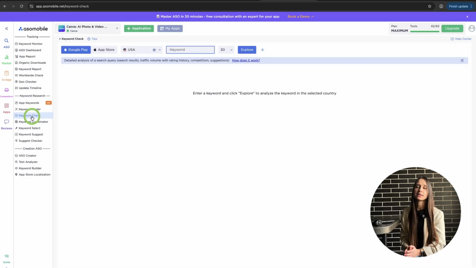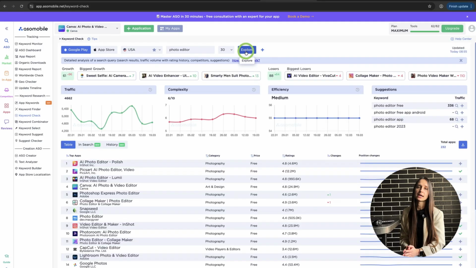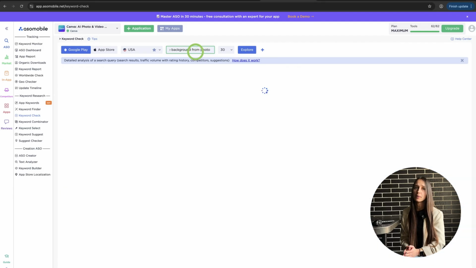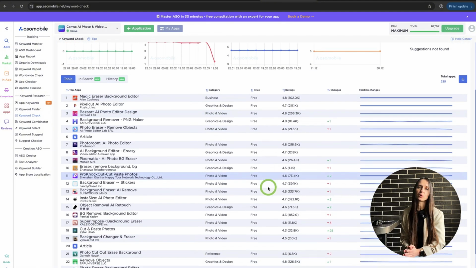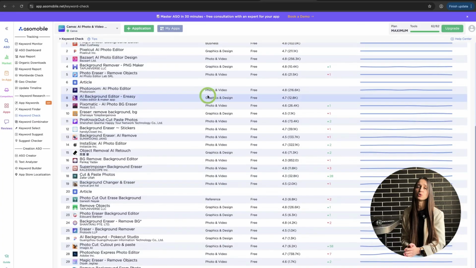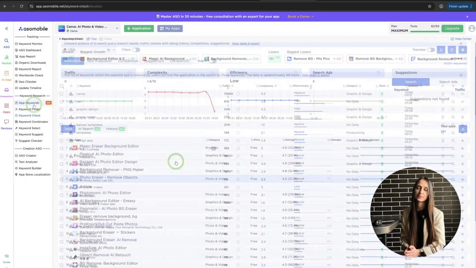Another important step is balancing traffic and competition. When selecting keywords, I usually look at 2 factors: how popular the query is and how difficult it will be to rank. For example, photo editor has extremely high traffic but also extremely high competition. But a query like remove background from photo may have lower traffic, yet a much higher chance of getting visibility. In practice, mid-volume keywords often provide the best balance between reach and ranking potential.